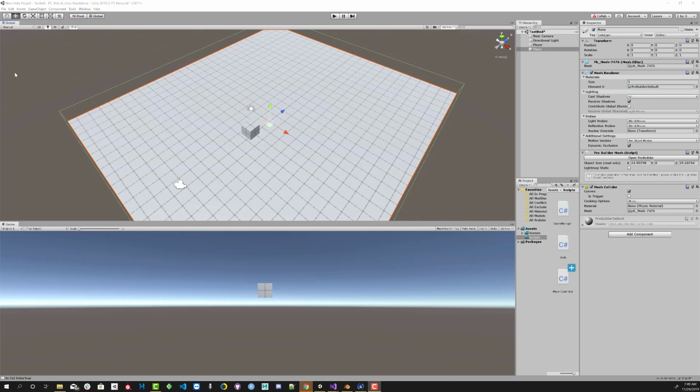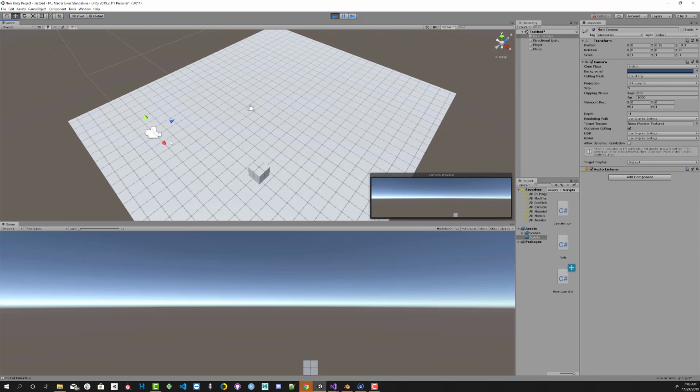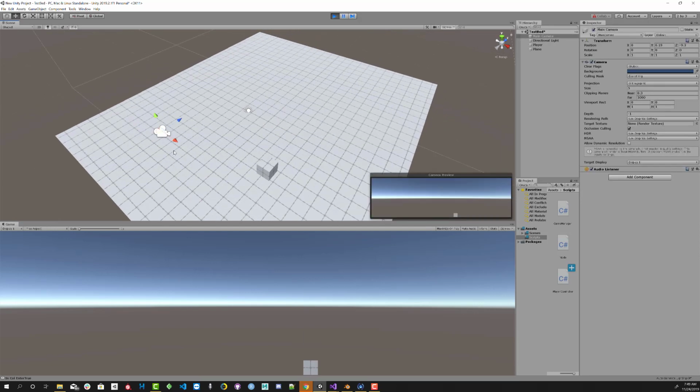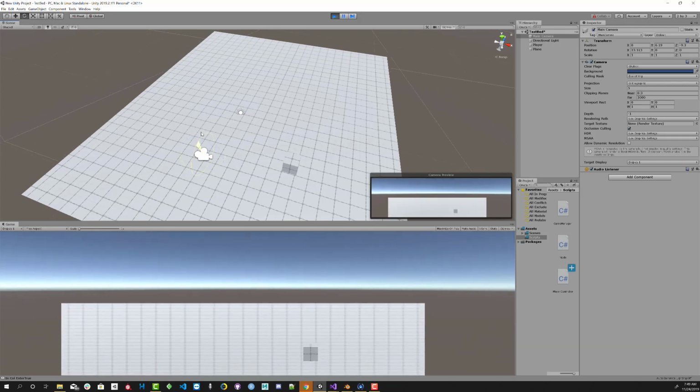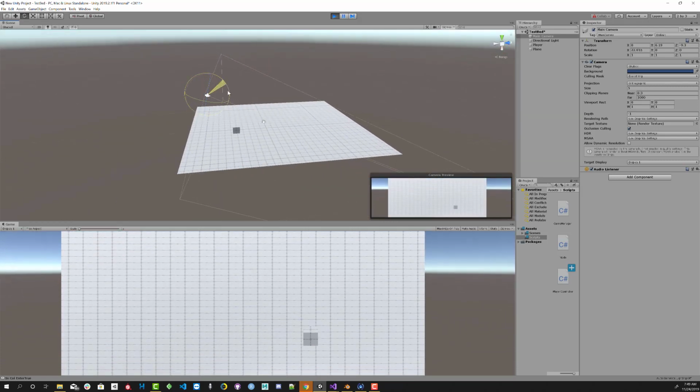Alright, so what we have is our character moving around. The problem is, if you look down in our game window here, we have kind of a weird view of where our camera should be. I do think I'd like it to be something like this, right? Where we're sort of looking down at it.